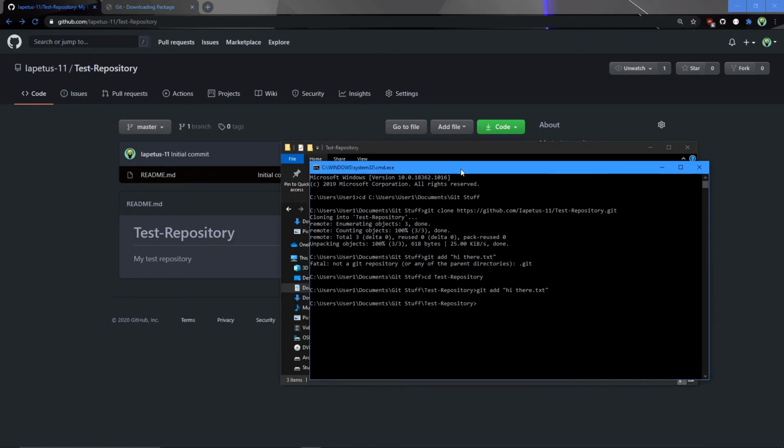And now we can do a commit. So we're going to do git commit, and then I'm just going to do a star for all the files, or all the changes rather, and then -m for message, and then I'm going to type in my message, hi there. So the commit name is, well actually let's make it add hi there.txt. And now we've created our commit, and now we need to push all the changes to the online version.